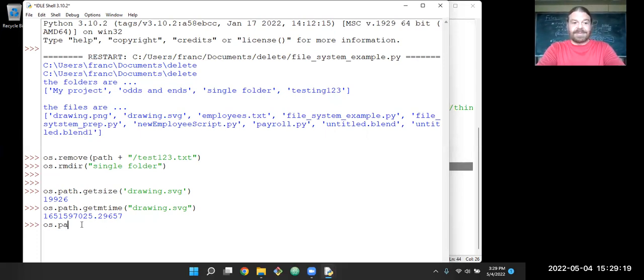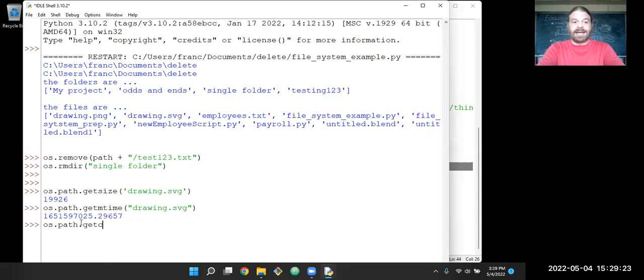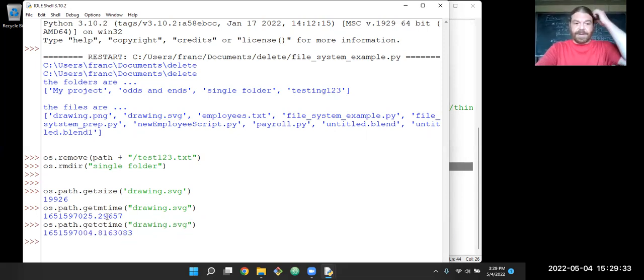We also have os.path.getctime, and that's change time. So the time it was made and the time it was changed, which I think these are probably about the same.